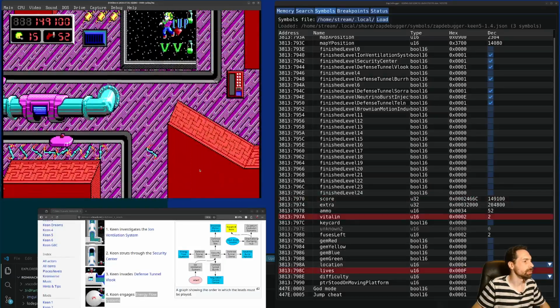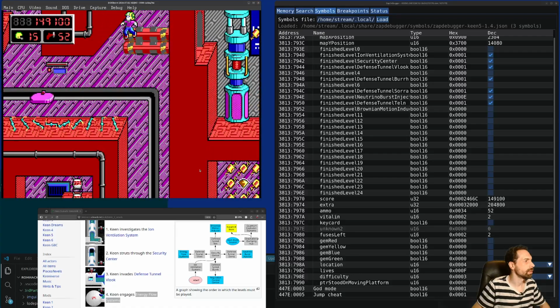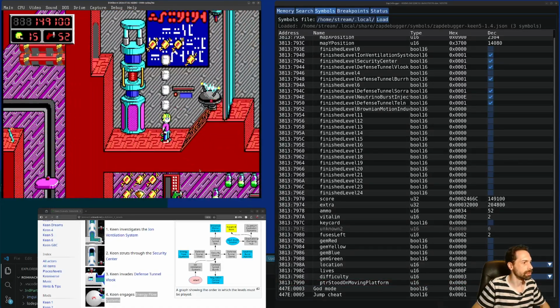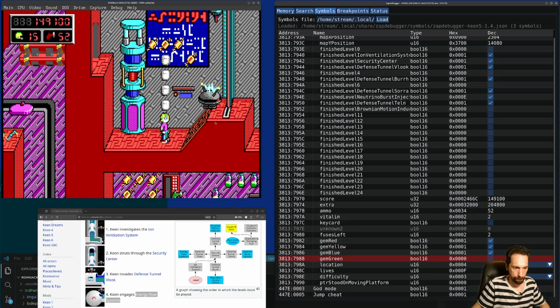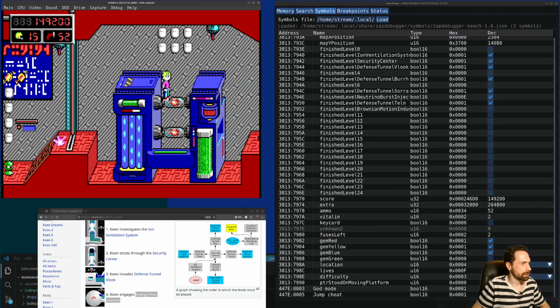So where do we go? Oh, we can go up too. Oh yeah, maybe it's in here. Yes, it is 2 fuses. That's correct.